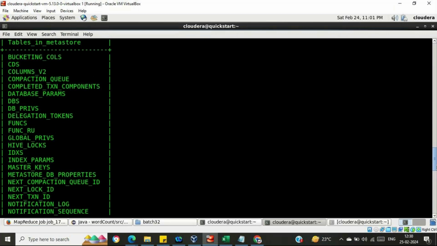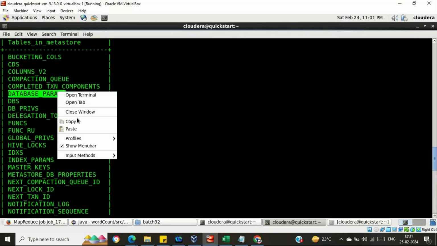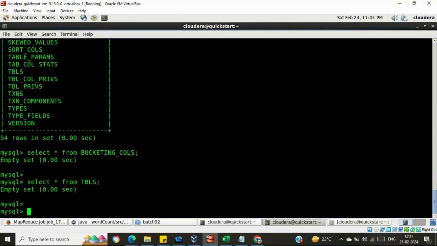Okay, sir. We will create tables. In one of the interviews, just a minute, I was asked whether it is possible to change the default database, that is Hadoop Derby, to something else. Yes, it is possible. You can change it.